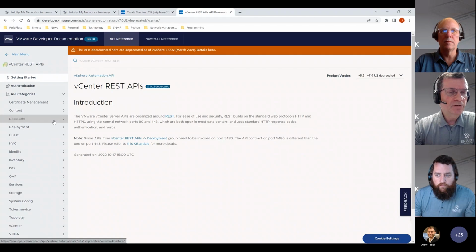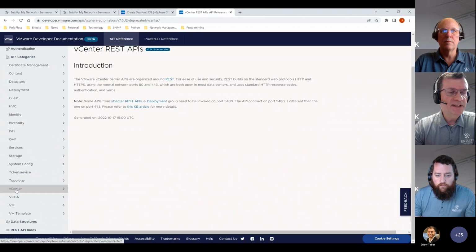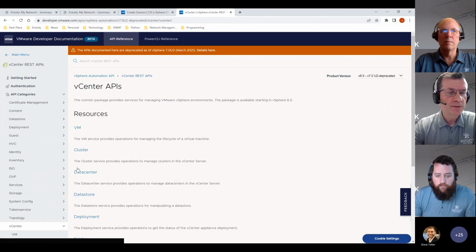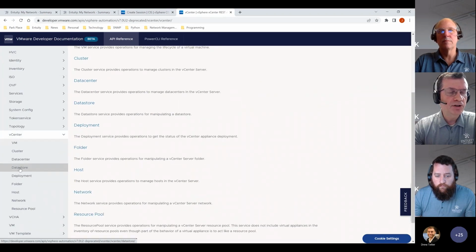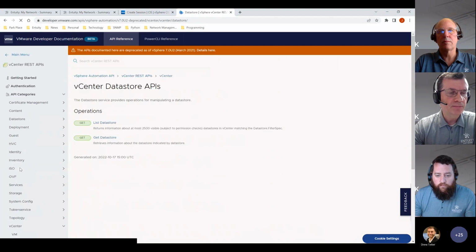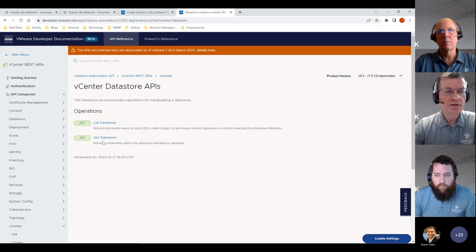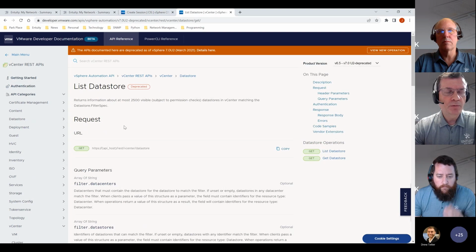Here, I'm going to look down to the vCenter portion of their documentation. And here you'll see they've got a complete section on data store information. If we were to go in here, you're going to see that they've got two operations. In reality, for what I want, we only really need to look at this first one, the list data store.